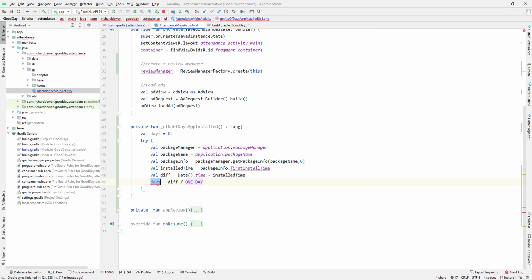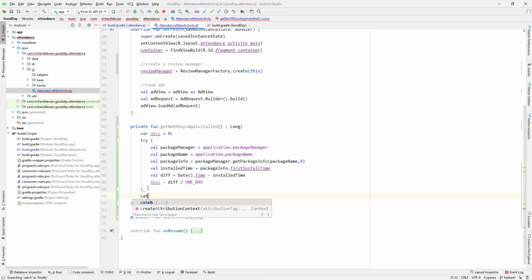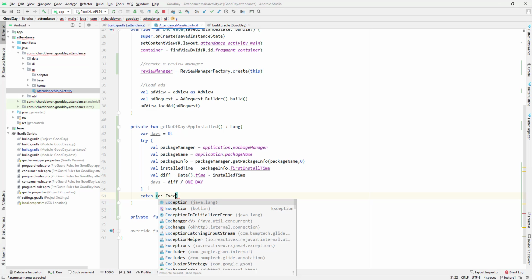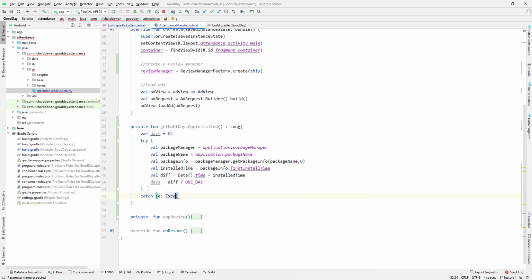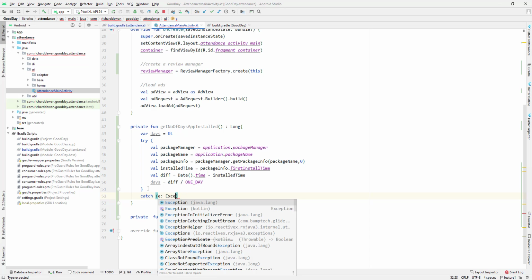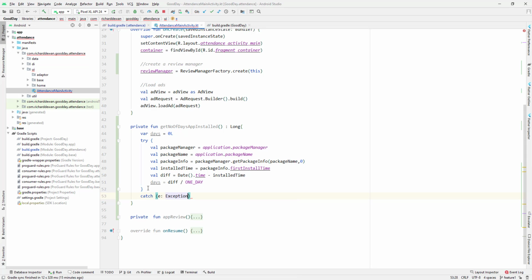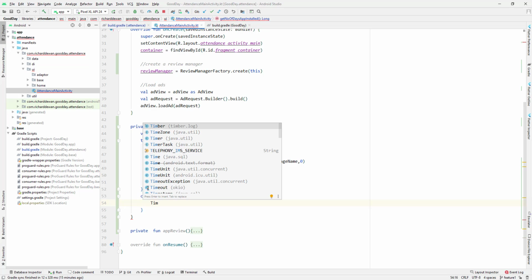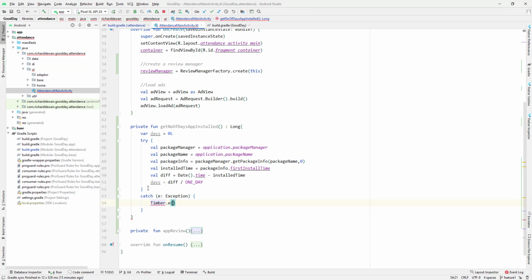So days should be a var, not the val. Sorry for that. So now we get the days over here, how many days it has been installed. Now I'll just say catch, and in the catch I need to catch the Exception from Kotlin, and then we will just use Timber.e to log that one.